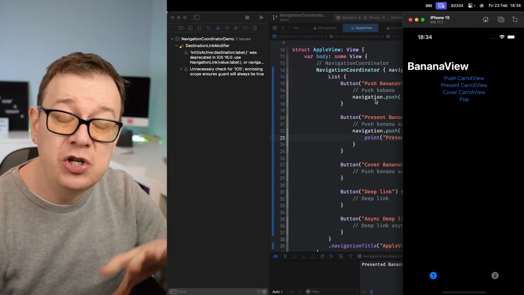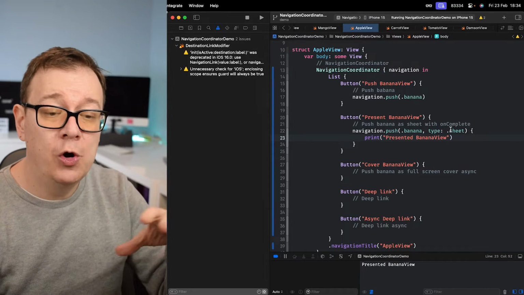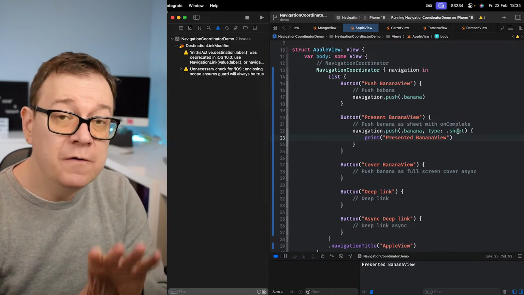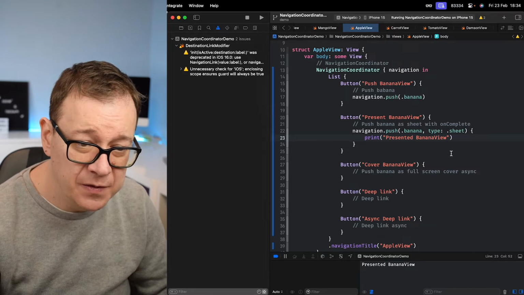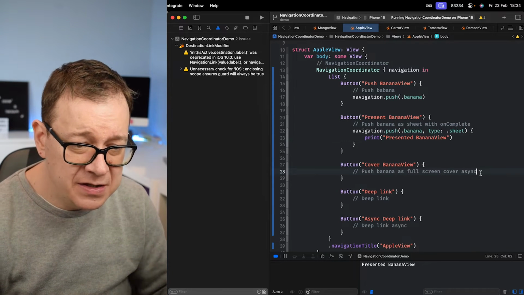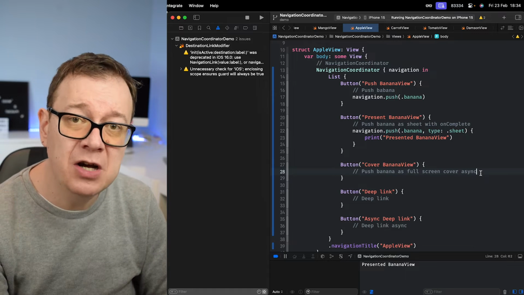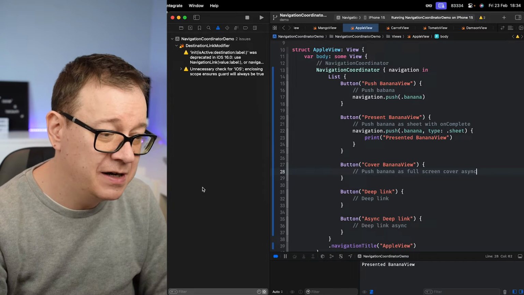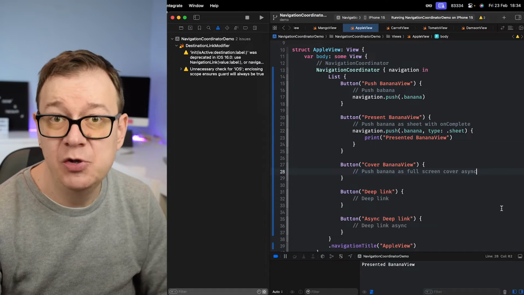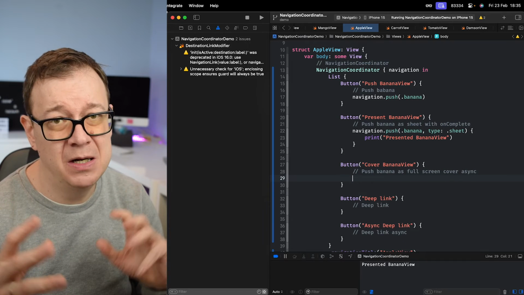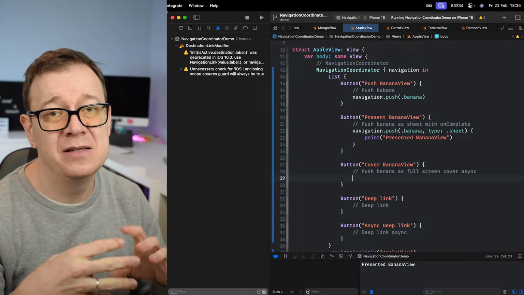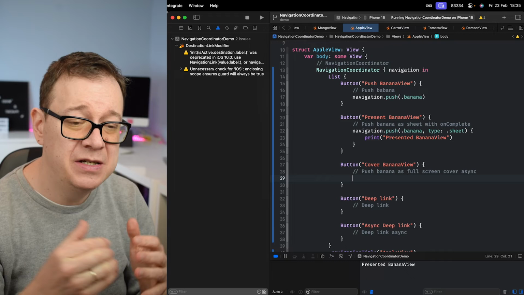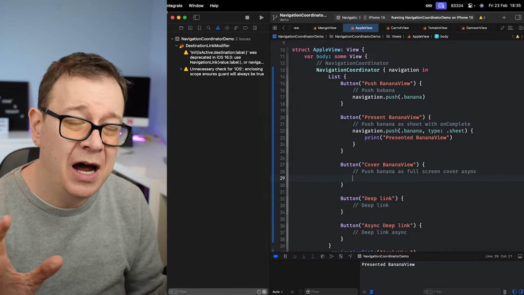So you can just push as a link or a sheet. Also full screen cover if you choose to. Now, let's just push a banana as full screen cover and asynchronously. So in some cases you do want to use that. By the way, the syntax is a little bit easier to understand and it's nicer. I really like async await.